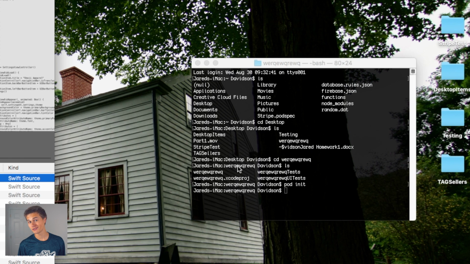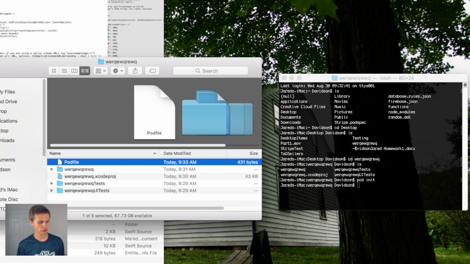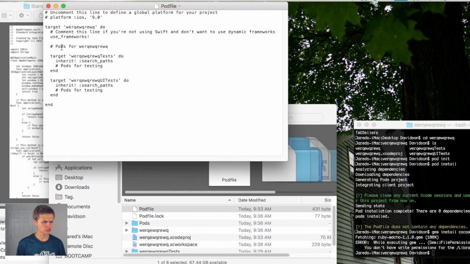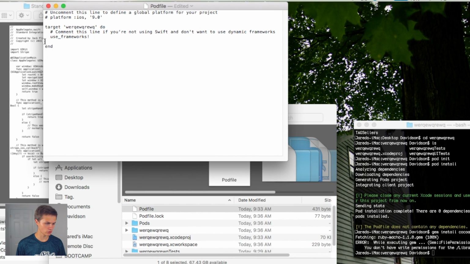So now after pod init is done, you should be able to open up your project, and as you can see, the pod file has been added in there. Basically what a pod file is, you're going to import a certain pod, and that pod today is going to be Stripe. And now to install Stripe properly into our project, all we're going to do is open up the pod file itself, and just delete everything except for use frameworks, and of course the target and end. And then inside of here, I just want to say pod, open close apostrophe, and then we're just going to say Stripe. So it's going to install Stripe as a pod.